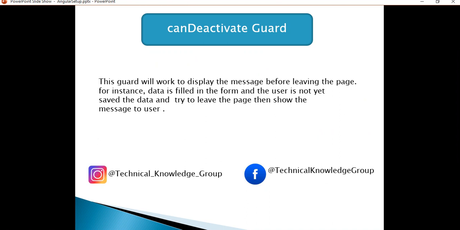So can deactivate works in those scenarios where the user fills some data on the form, has not saved the data, and tries to leave that page. To show a custom message to the user, we will use the can deactivate guard. For instance, on Gmail, if you type some message and don't send it and try to close the tab, Gmail will prompt some custom message to the user, right? To handle this kind of situation, we will use the can deactivate guard in Angular.